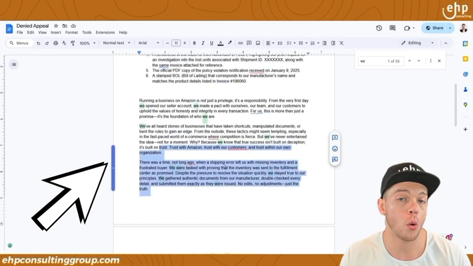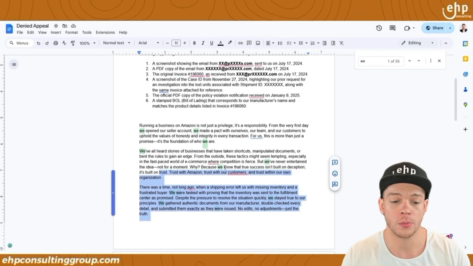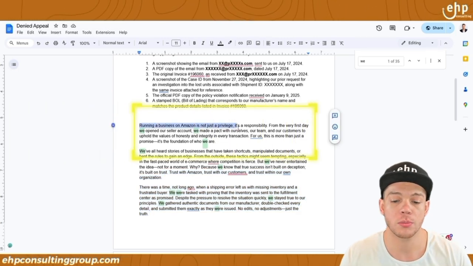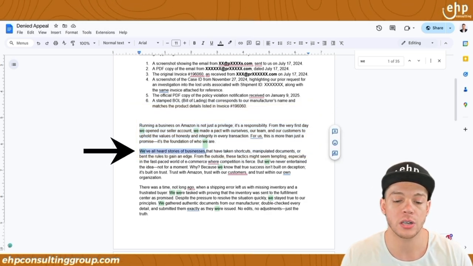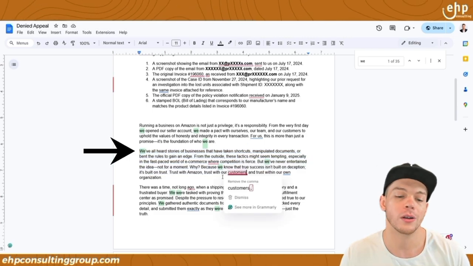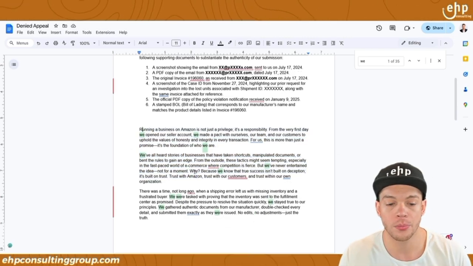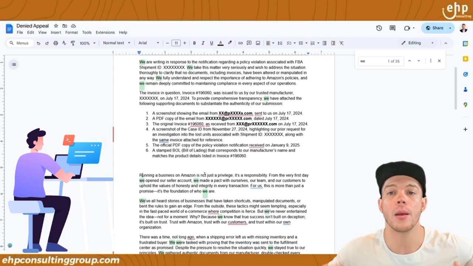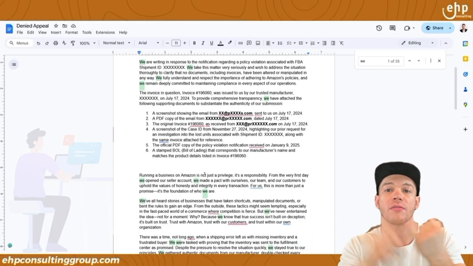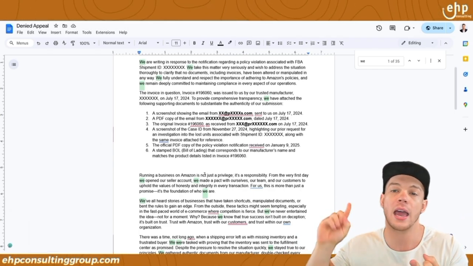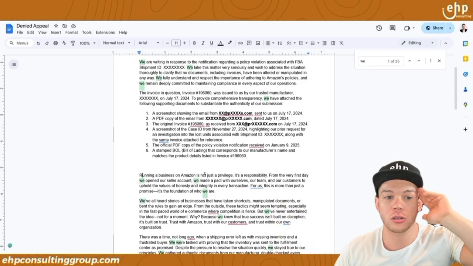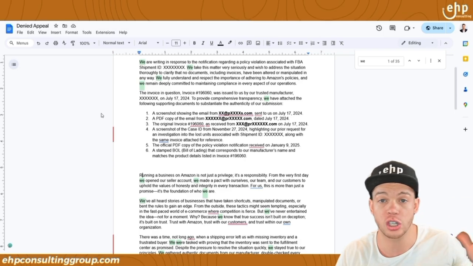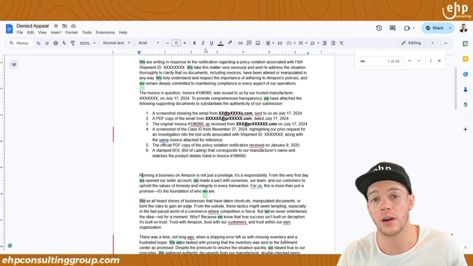Another thing you don't want to do is make it personal. Running a business on Amazon is not just a privilege, it's a responsibility. Yada yada. We've heard all the stories of businesses that take shortcuts, manipulate documents, but we're not one of them, right? Okay, that's great and all, but you want to really make it as unemotional as possible. You want to stick to the facts, you want to stick to the evidence, and it's like you're giving it directly to the judge. There's no sidelines, there's no jury, it's just the judge here. So the judge makes the final decision.